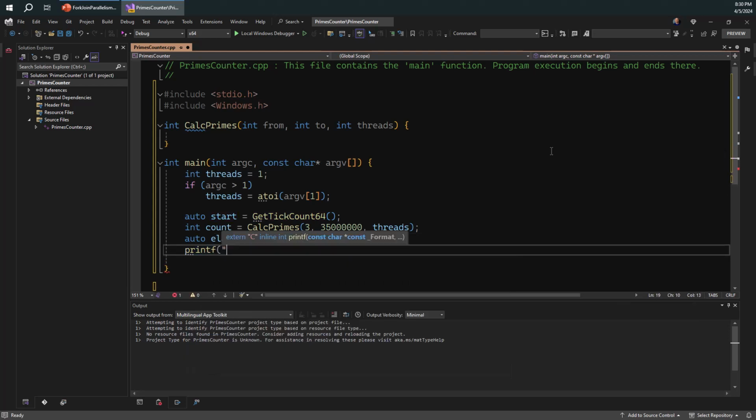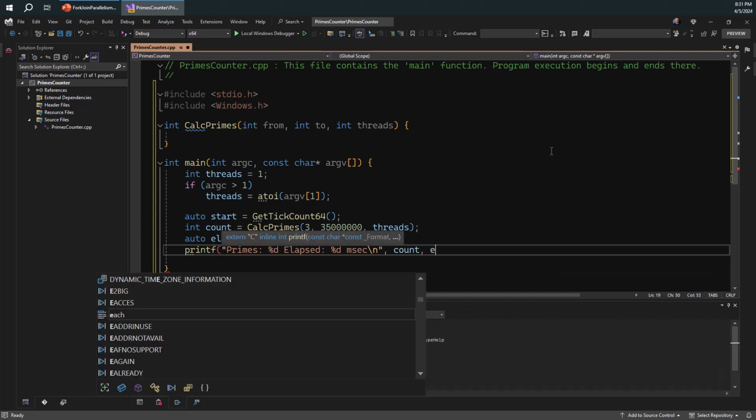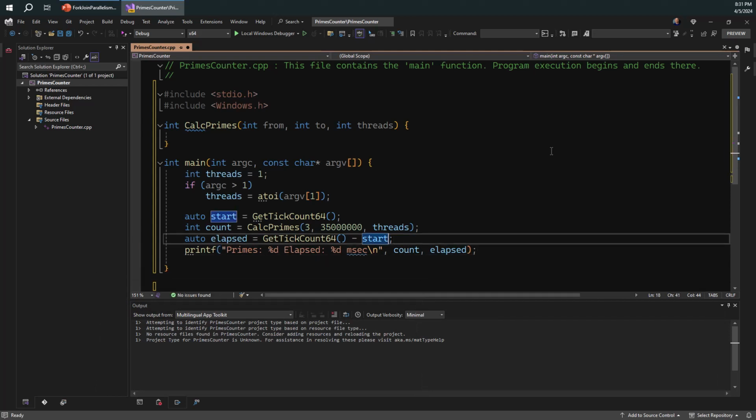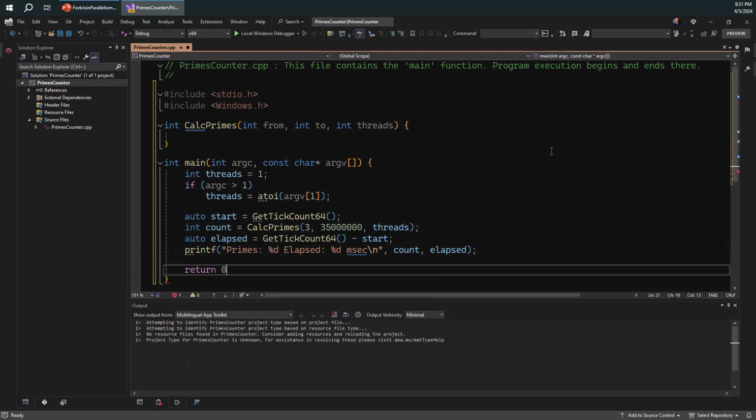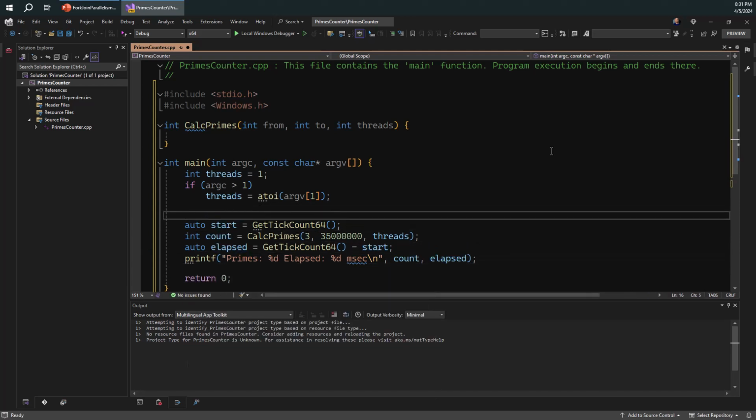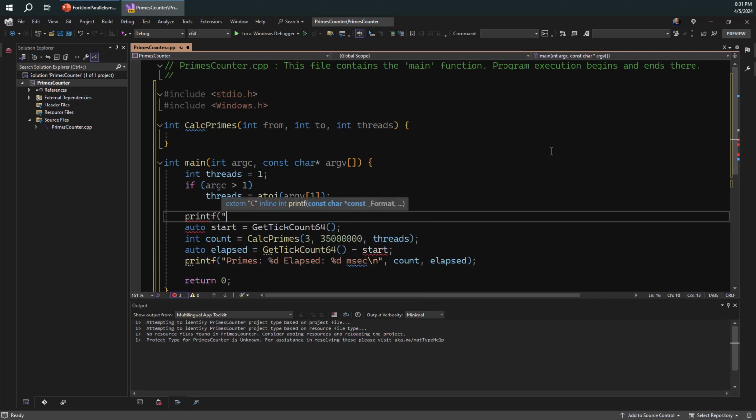Now we're ready to display the results. So we have primes, which is the value we got back from calc primes. We can say that elapsed was so and so milliseconds, and that's how the result is obtained. So elapsed is in milliseconds, because that's how GetTickCount64 works. So that's all there is to do here in main, nothing very special else to do. Maybe just writing that we're going to use so-and-so threads, so let's write using so-and-so threads and add threads here.